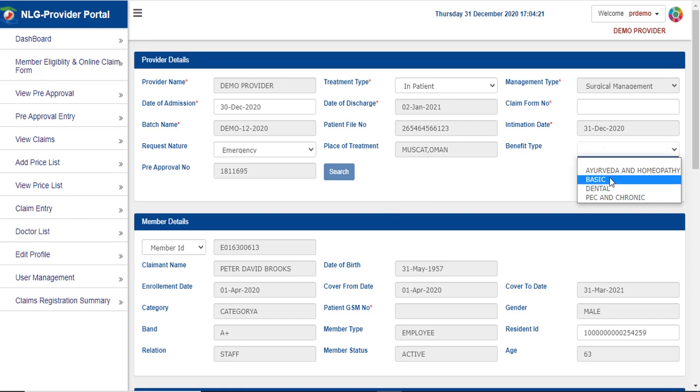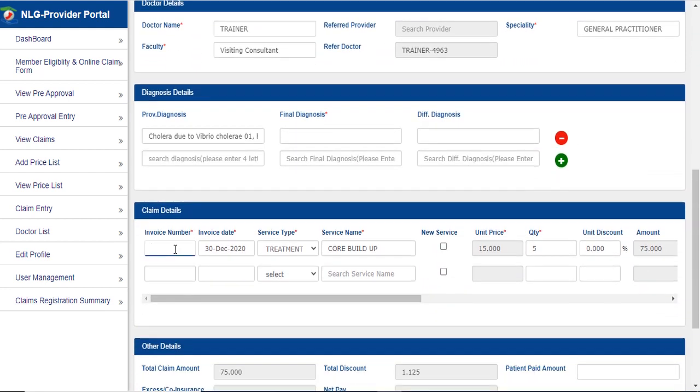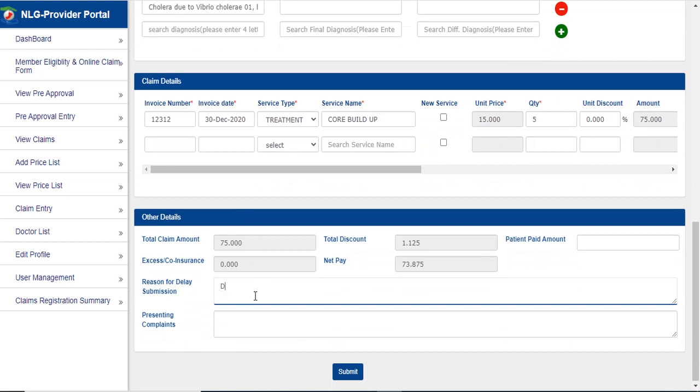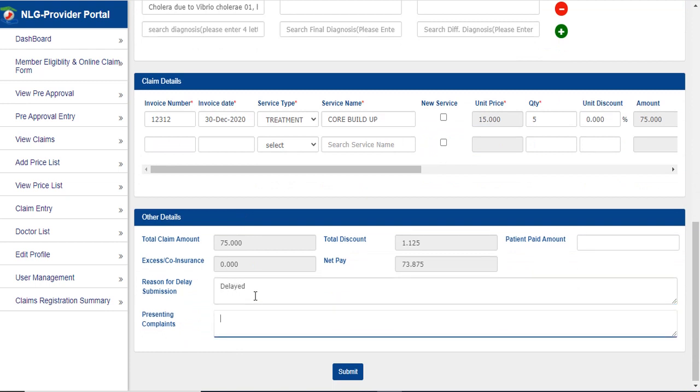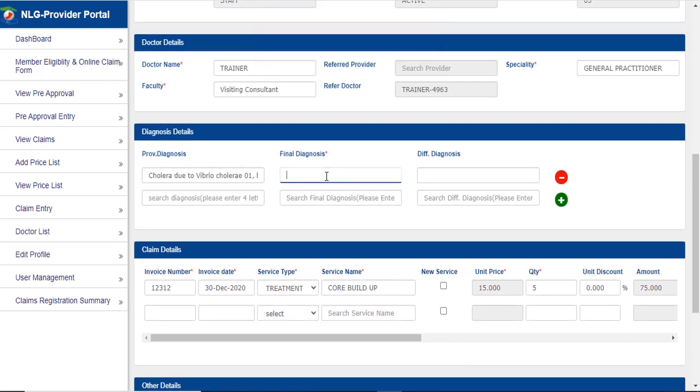Select the benefit type. Enter the invoice number and the remaining details are fetched as per the details you gave previously for that request. Enter other details like reasons and complaints if any. Click on the Submit button, the system will check mandatory fields, and enter the final diagnosis.